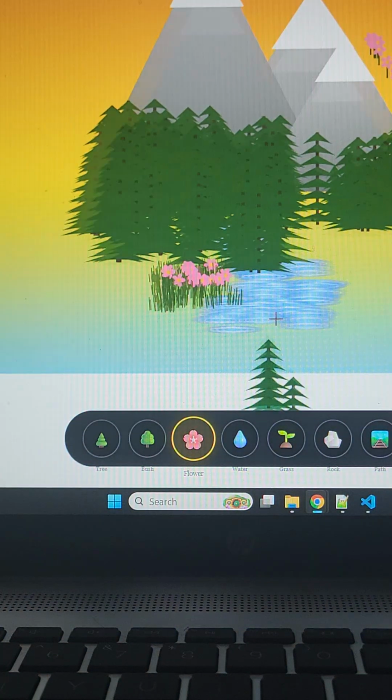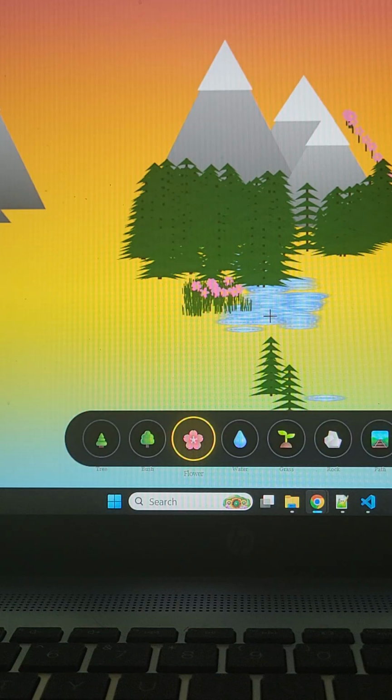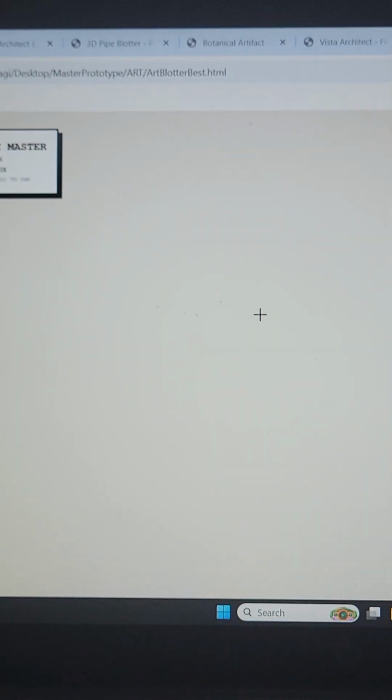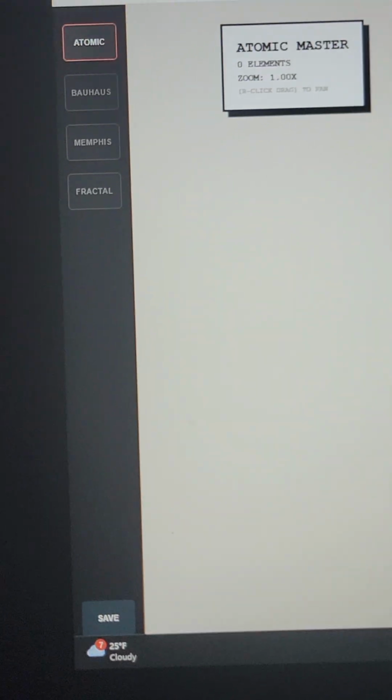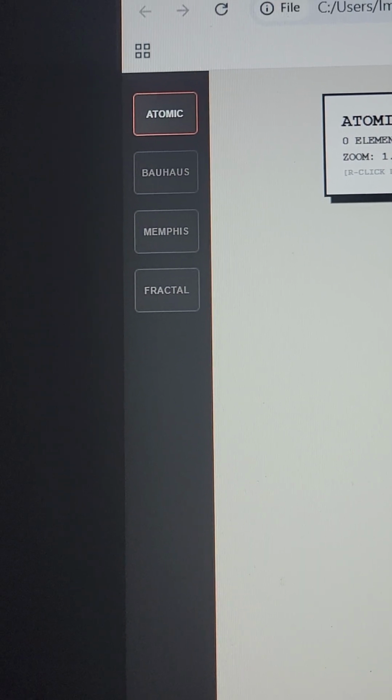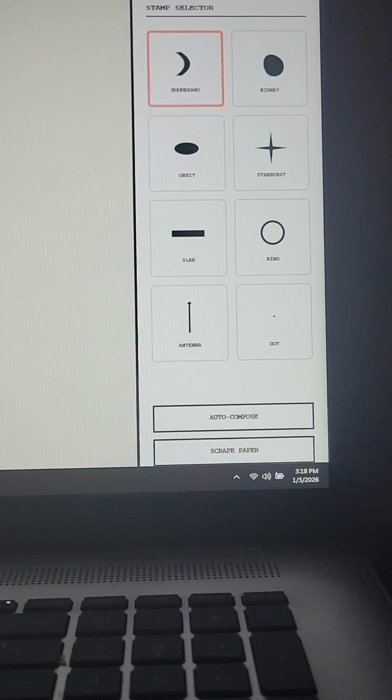Anyway, so a maze stamper has turned into a landscape painter, I guess. But I did want to bring in a kind of the abstract side of things. Here's another build, which we'll start over here. Has different styles along the side: atomic, Bauhaus, Memphis, fractal. And then you can pull up the side to get your stamper palette. Where is it? There we go.